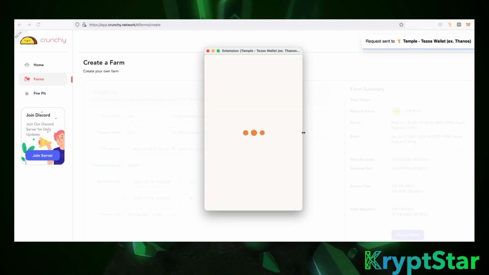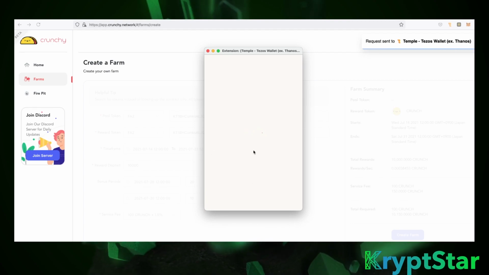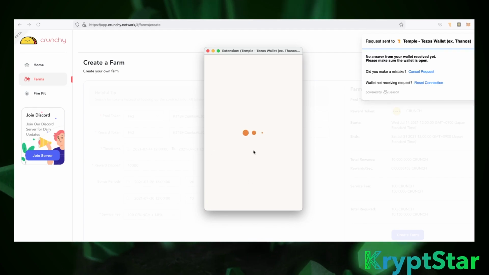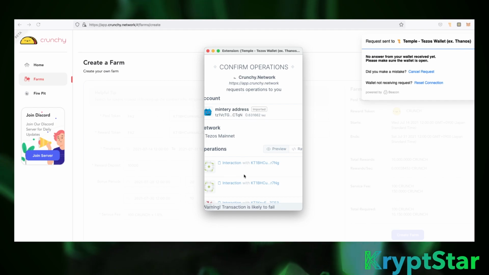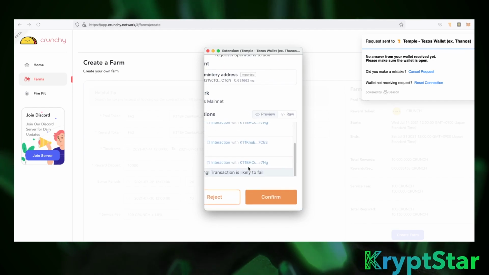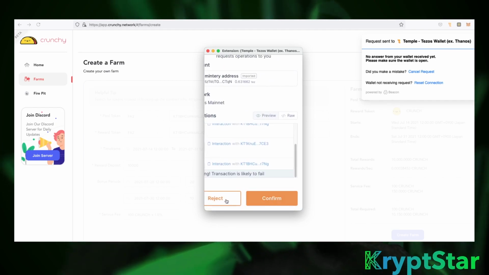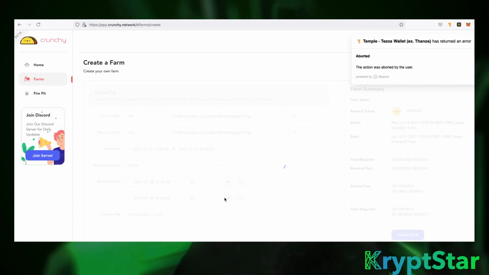Boom, it's going to be sent to your Temple wallet. Mine's going to fail because I don't have any Crunch token. Boom, right back to me. There you go. So you're going to go ahead and hit confirm. Yours isn't going to say that. Okay.